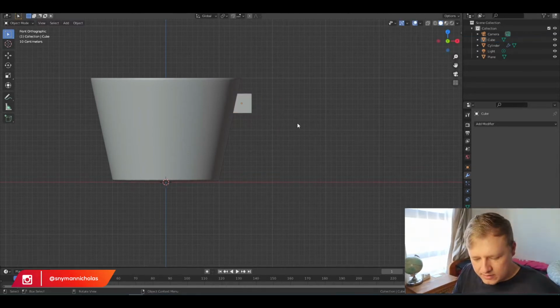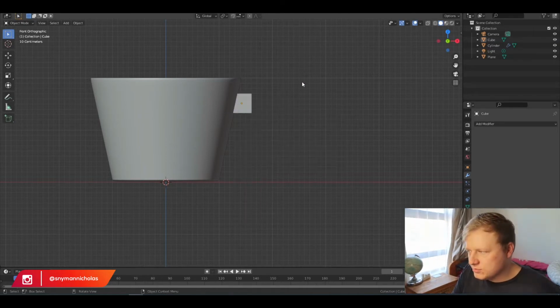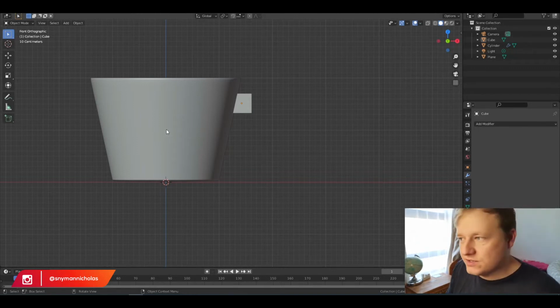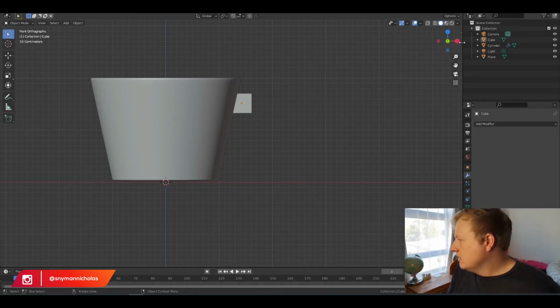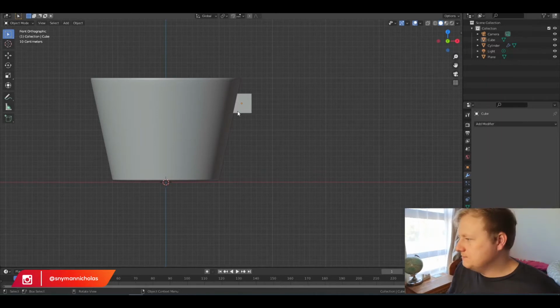So if you're new to Blender, you're going to press Shift A, go to mesh, click on cube, and then just press S to scale down, and then move your mouse and it'll scale. And when you're happy with that scale, you just left click. Just go to the side view. Alright, cool, I'm happy with that position there.